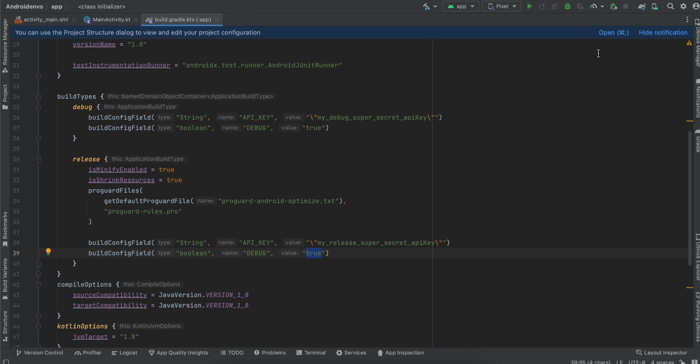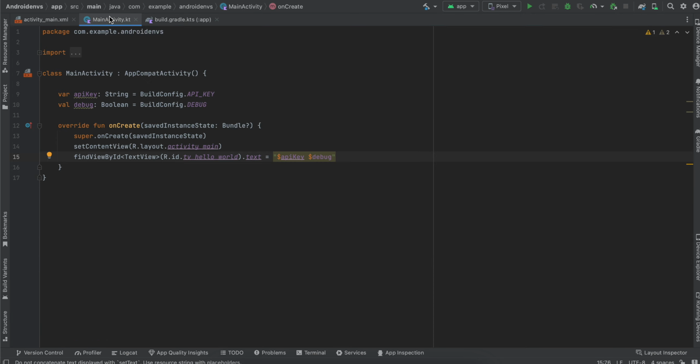Then once you do that, just sync your project and make sure you click on the build icon as well. If you don't, then you might face some issue, like over here it might not recognize your API key and debug key. As usual, I have just taken this API key and debug key from our BuildConfig. Once you build the project, it automatically recognizes the key which you have added, and I have taken those inside a variable, and here I'm just displaying it inside a text view. So that's how simple it is.